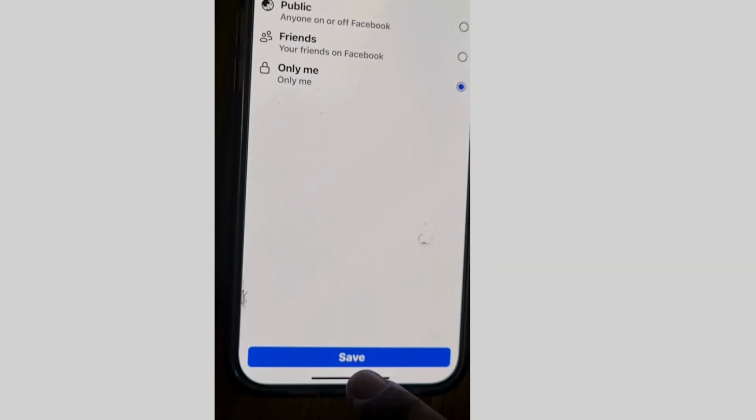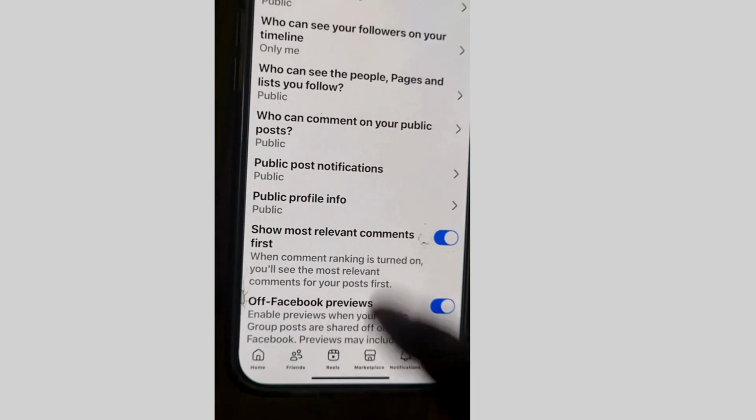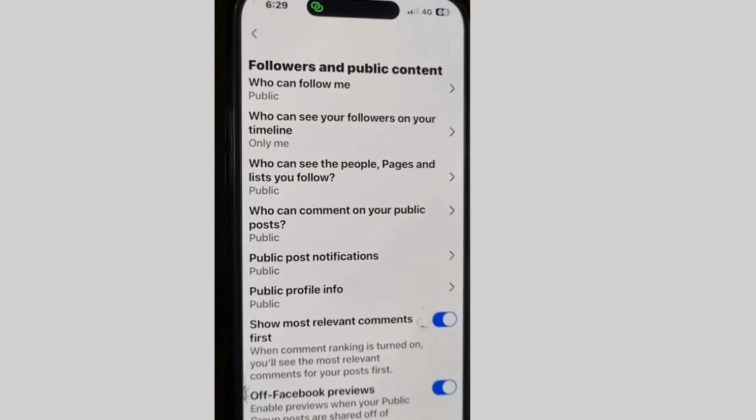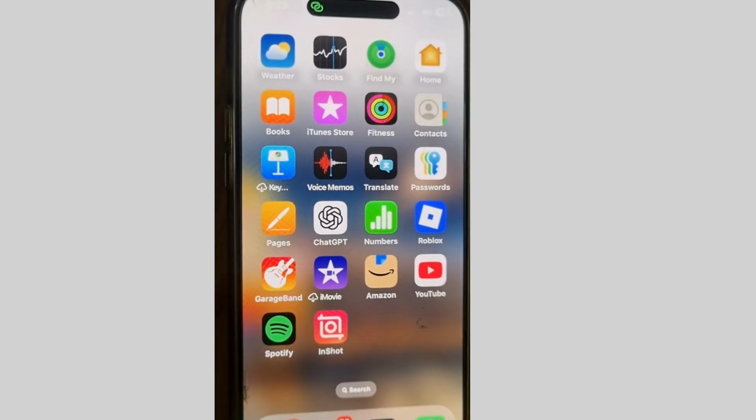Now you can see what you are following on your Facebook profile. That's all.